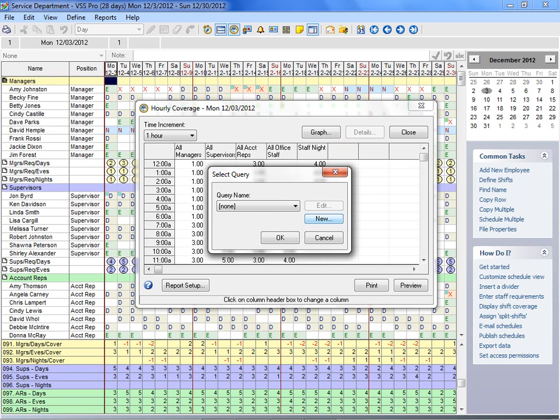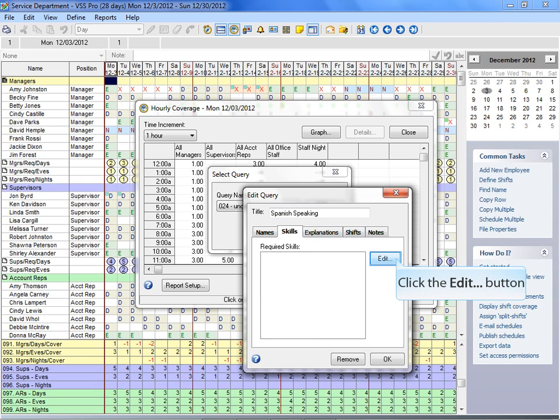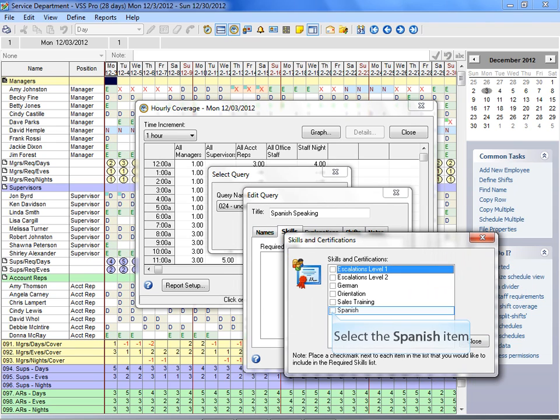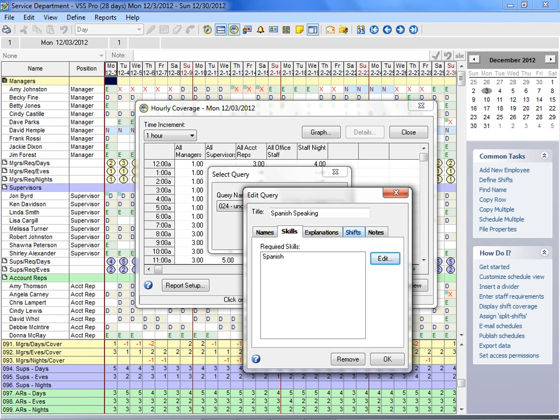To create a new query, select the New button. We'll create a new query that shows the employees who are scheduled to work and also speak Spanish. We'll type in a new name for the query and by default choose all of the employees. Use the Skills tab to designate the skills such as speaking Spanish. To select a particular skill or skill set, click on the Edit button and make your selection. For this particular query, we'll choose Spanish.